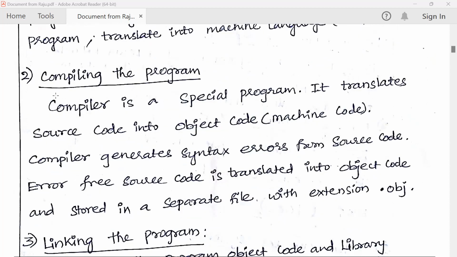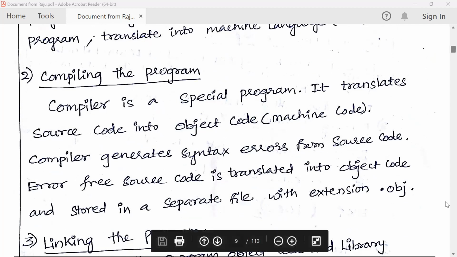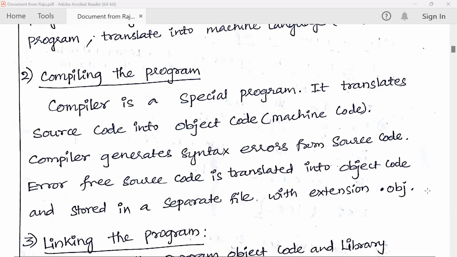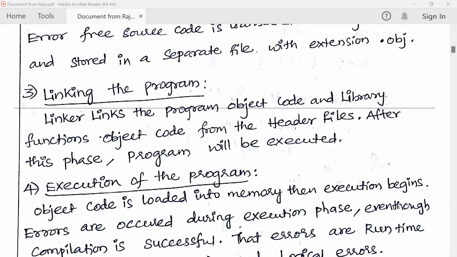Second, compilation of the program. The compiler is a special program. It translates source code into object code, and the compiler generates the syntax errors from the source code. So if there are any errors, they will be generated by the compiler. Error-free source code is translated into object code and stored in a separate file with the extension .obj.